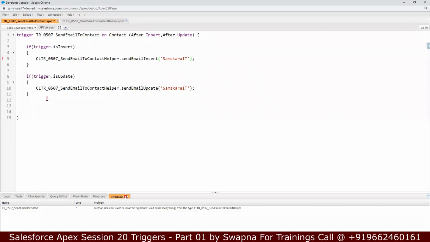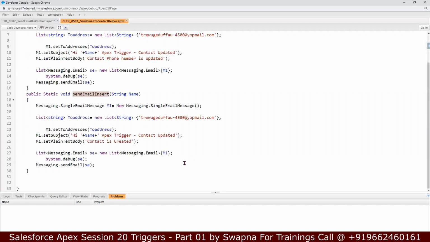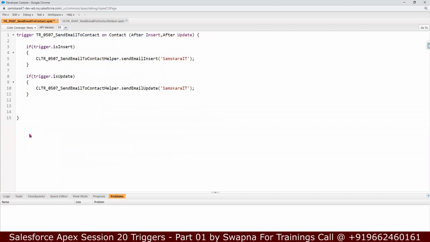In case I want to, on the else condition, you can implement another method saying that something is wrong. You can put the plain text body as something is wrong and create another method, and call that method in the else condition in case you want. But right now we are interested only in the insert and update. Whenever isInsert is true, execute sendEmailInsert, which has a different text. When I'm updating it, send a different email.